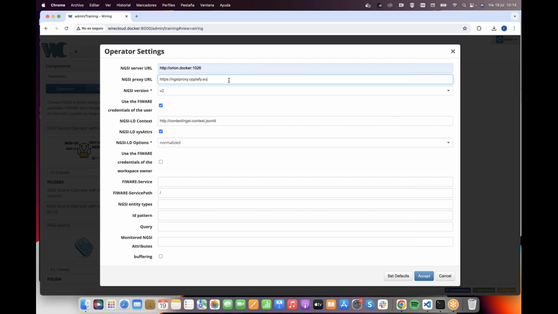So if we want to configure this, we have to open this menu, similar to the widget ones, and we have to go to the settings section. You can see that in the case of this operator, we have a lot of things that can be configured. The first one is the endpoint of the specific context broker, which in this case is running in my local instance. Then we have something which is called NGSI proxy URL.